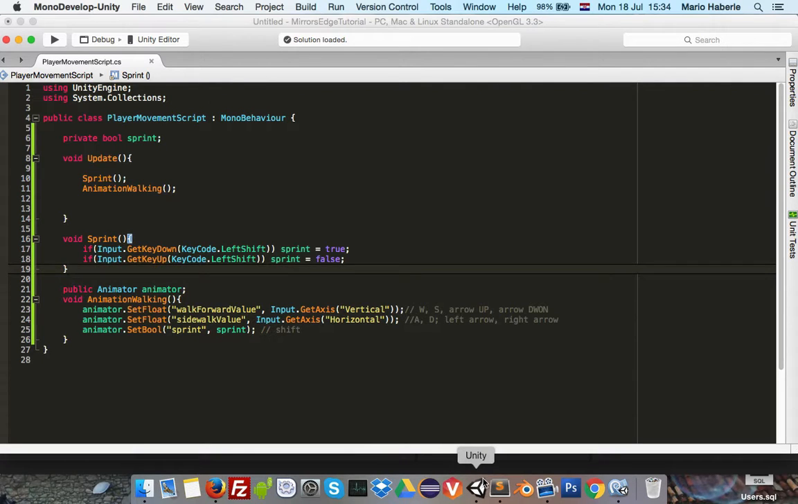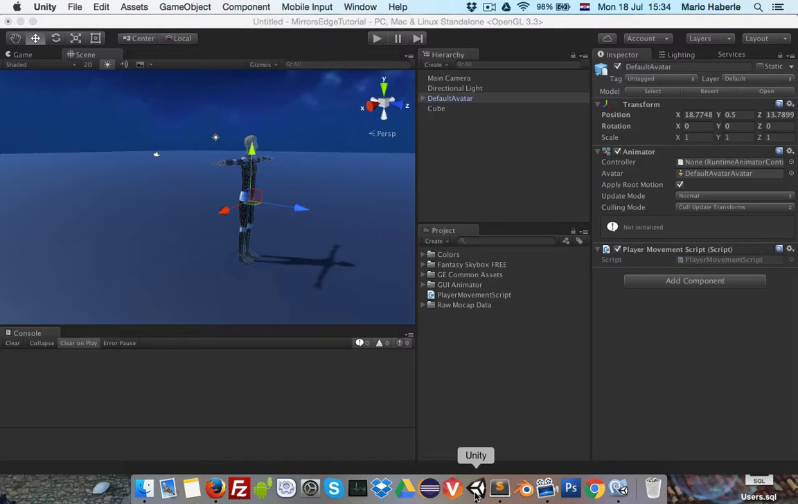Now let's go to a little bit something new. Jump back into Unity, wait for it to compile.